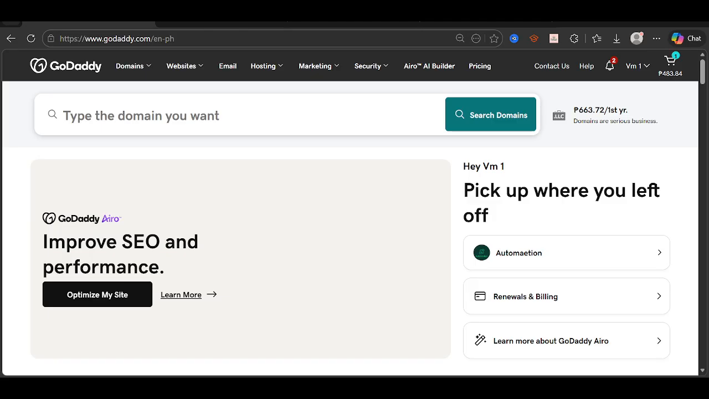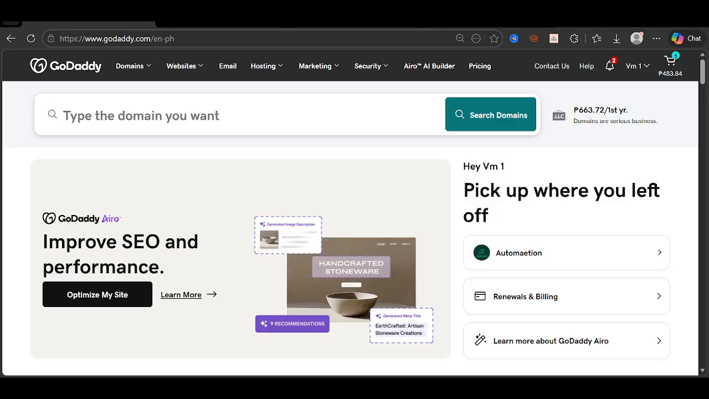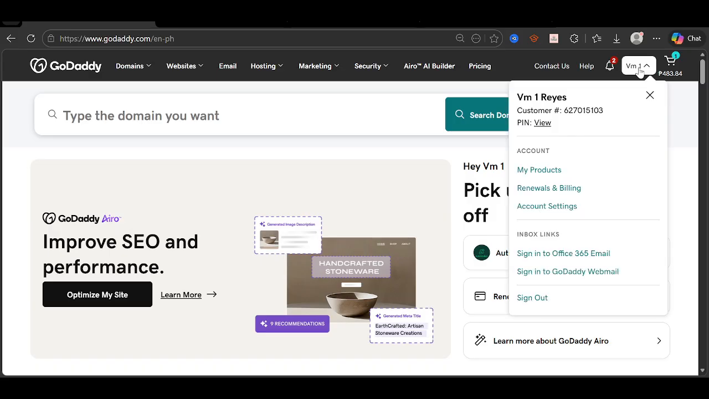First, start by logging into your GoDaddy account the way you normally do. Once you're signed in, you'll land on your main account dashboard. Here, you should see a list of your products or websites. Find the website you've built with GoDaddy Website Builder. Next to that site, there will be a button labeled Manage. Go ahead and click Manage.